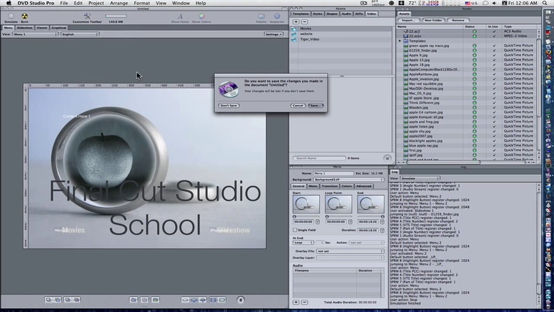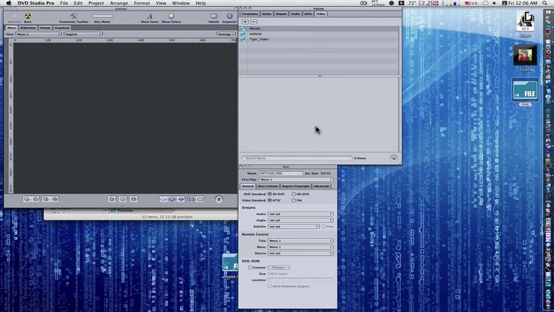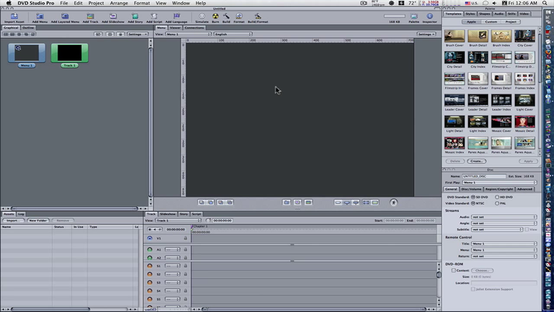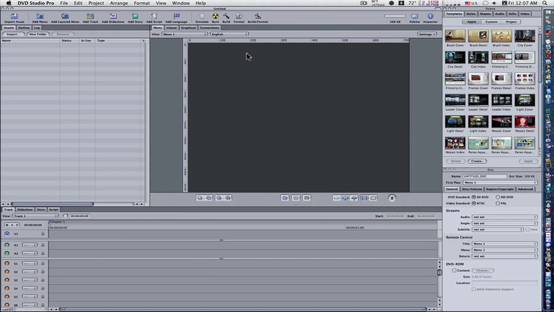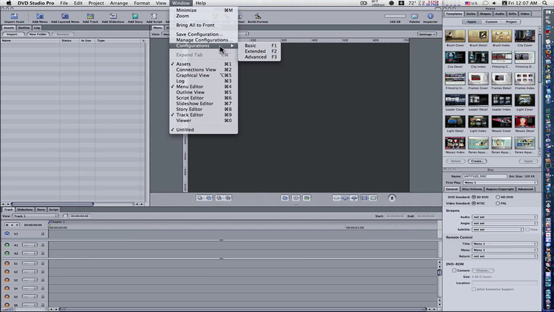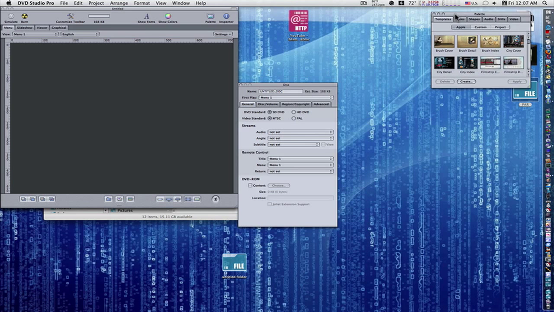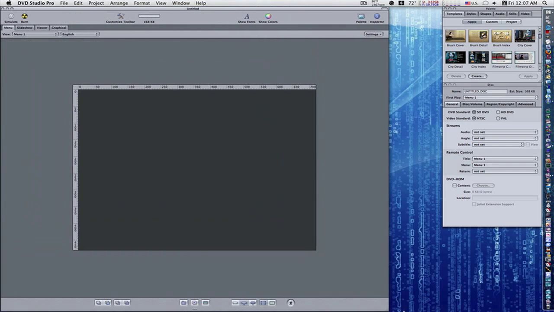Let's start a new project. I'll go ahead and save this out, and we'll start new. Okay, I'm going to go up to Window, Configurations. I'm going to pick my advanced configurations because that's just how I like to work. If you want to, you can go to configurations and do extended, or you can go Window, configurations, basic. And I recommend starting with the basic because this is all we're going to be using this time around. There's no need to be using anything else.